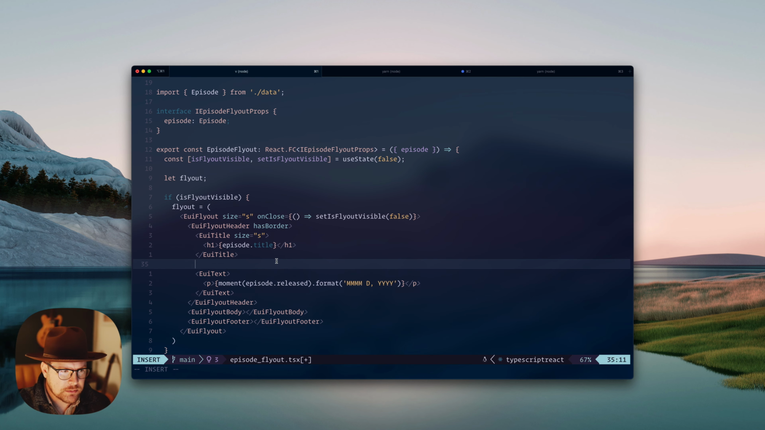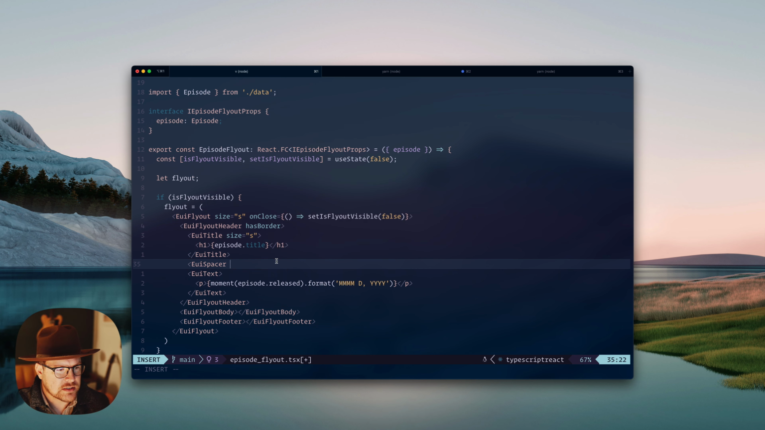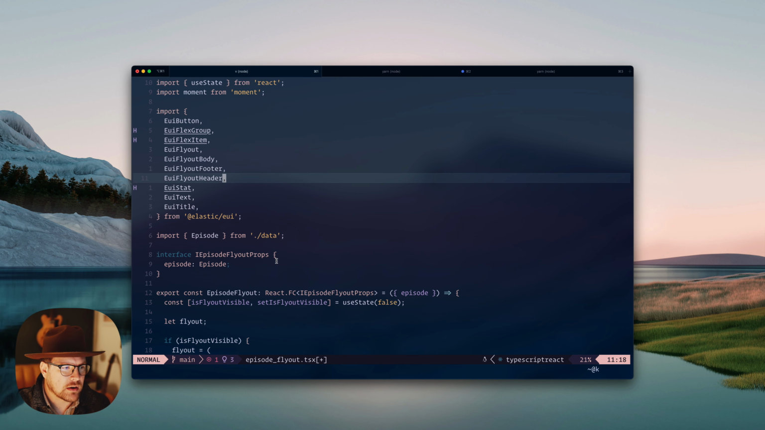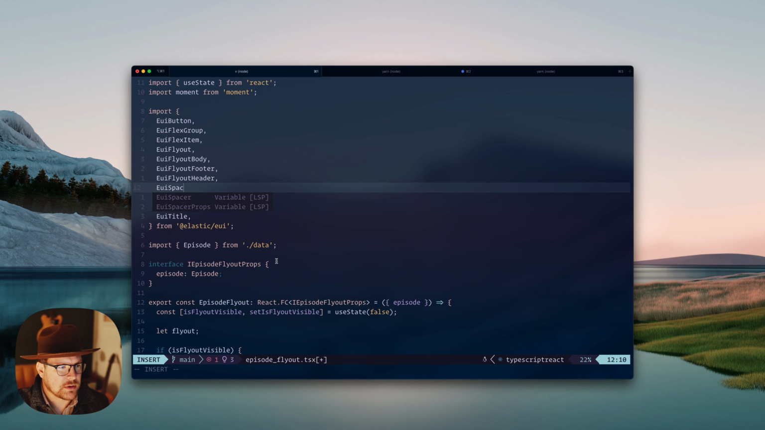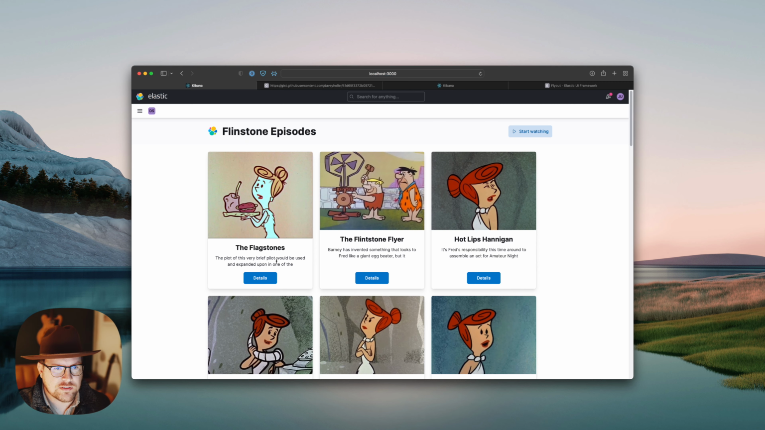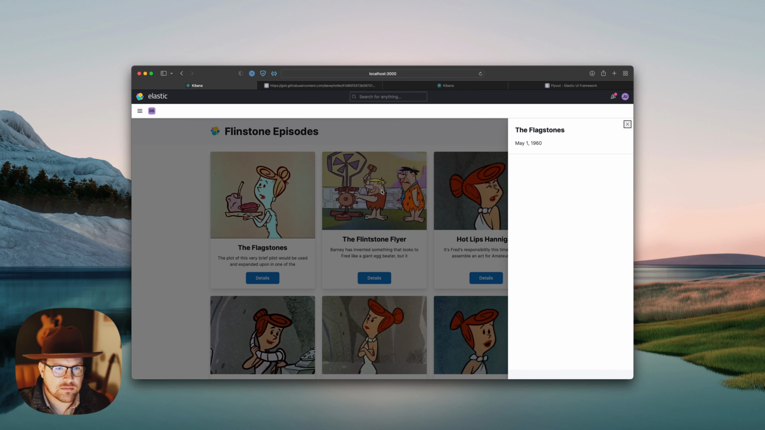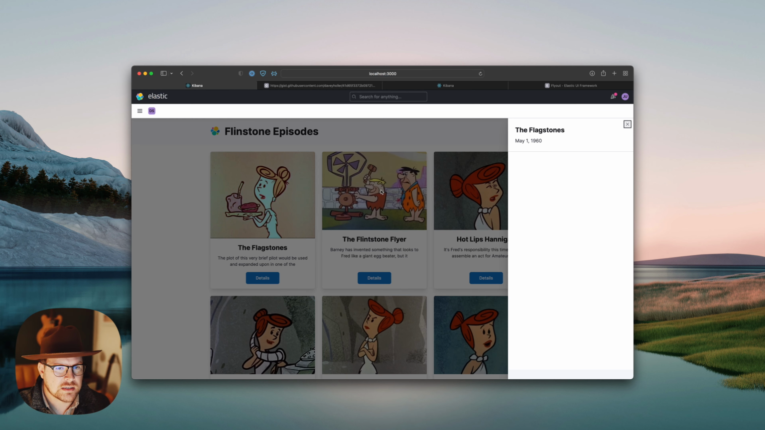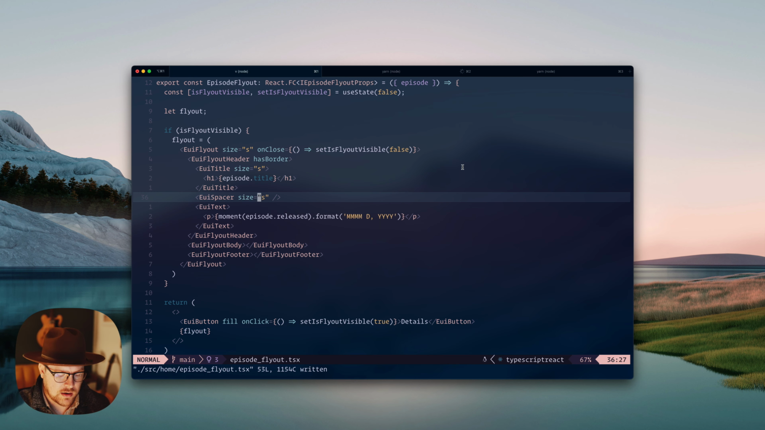Maybe we want a spacer in between these two things. EuiSpacer size equals medium, maybe. Seems reasonable. And then we'll import spacer up here, EuiSpacer. And that'll give us just a little bit of breathing room between the title and the date. Whoa, too much breathing room. Let's make that small. Replace that spacer with a small size, and then that'll feel not much better. Did I save that? I did. Ugh. All right, extra small it is.